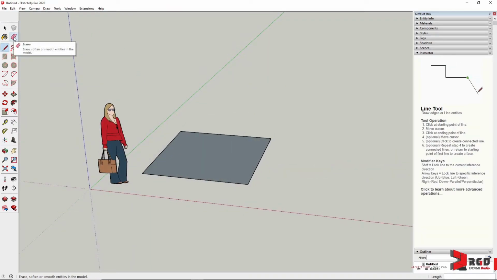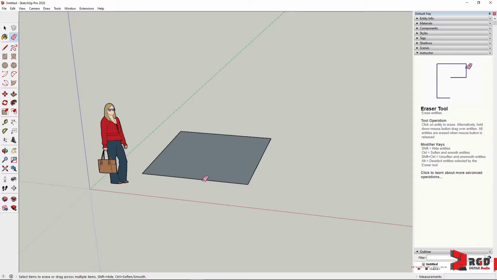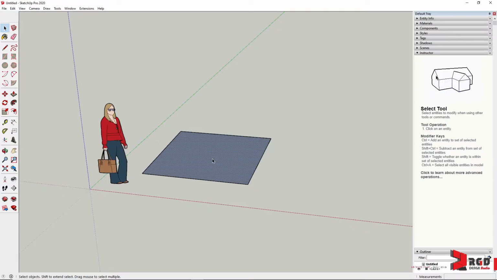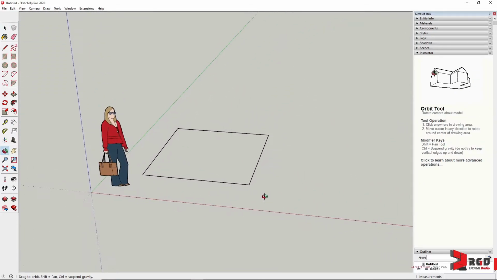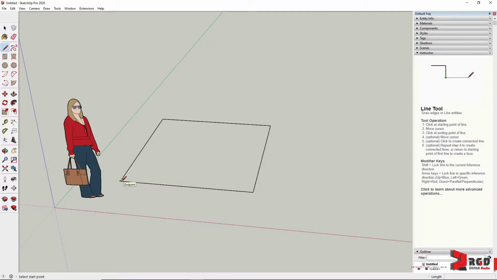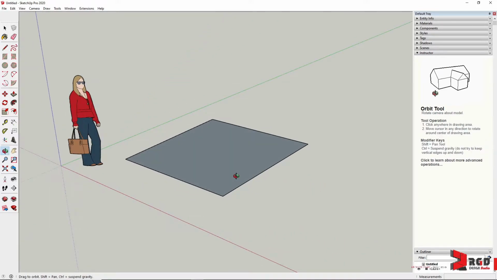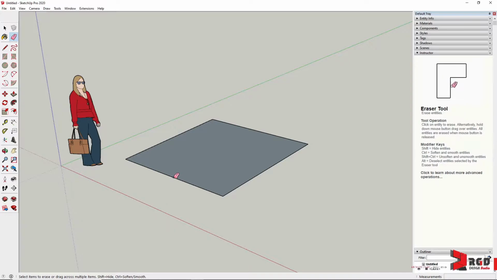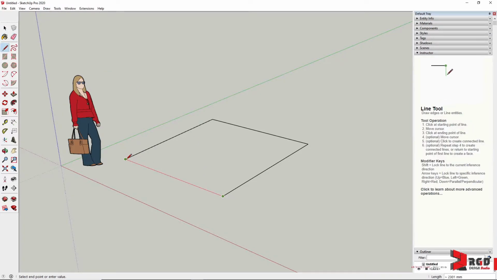So if we delete one of the edges or bounding edges, the face will also be deleted. So we undo by pressing Ctrl Z. And if we delete only the face by selecting it, so press spacebar to access the select tool and select the face. And it highlights. And then you could either use the erase tool or you could just press delete on your keyboard to erase the face. And we retained the edges. To bring back the face, we just redraw one of the bounding edges. Again, if we delete one of its bounding edges, the face will also be deleted. And completing the loop, we generate the face.